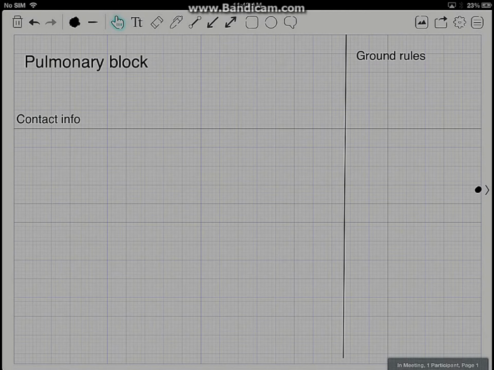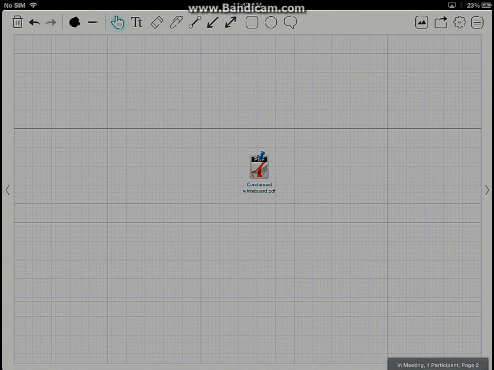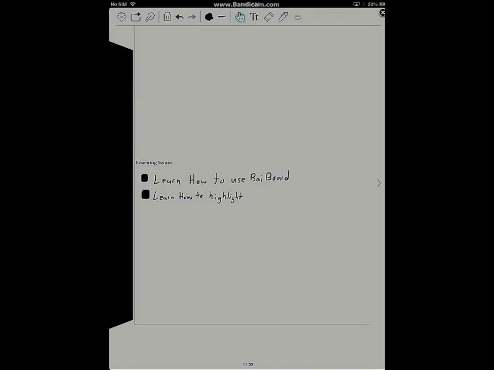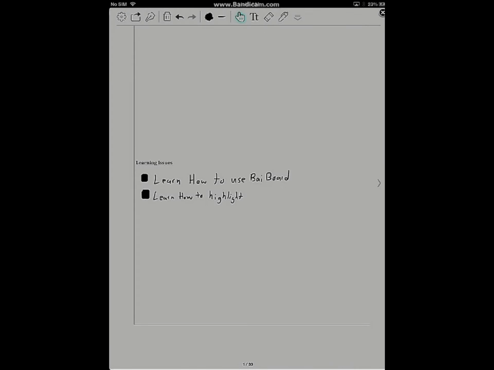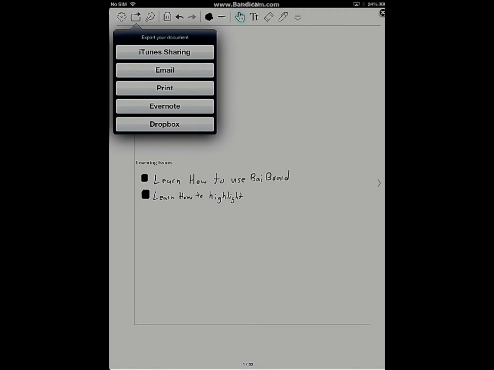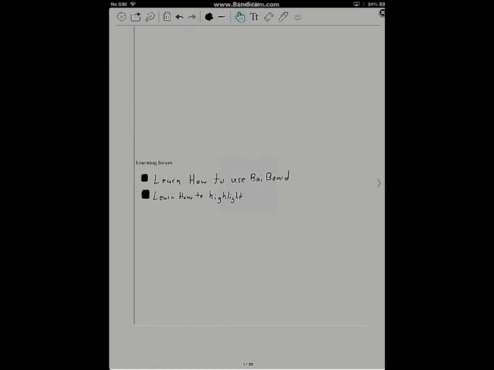To export a PDF document, first go to the page with the PDF. Using the hand tool, select the PDF and open it. Once inside the PDF, click the export icon in the top left-hand corner and select the desired export option. Here, we'll choose Dropbox that will send the PDF along with all annotations to your Dropbox account.